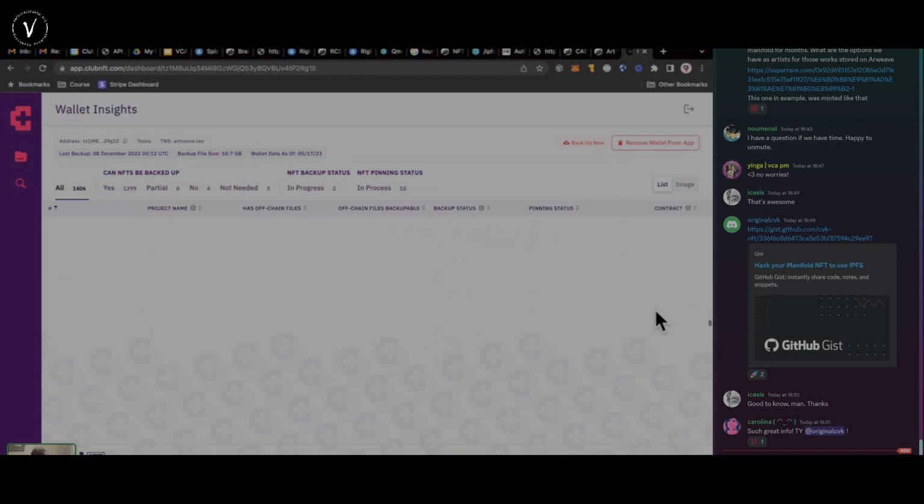Let me see if I can dig it up. I think it's called 8Bidu. Oh, this is such a large wallet. It's a pain in the butt.